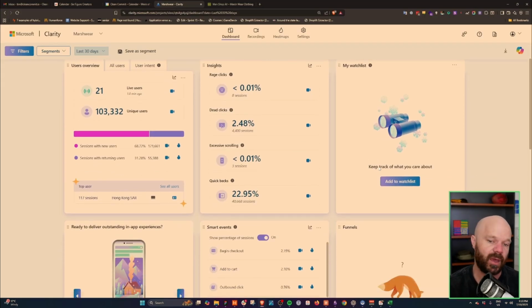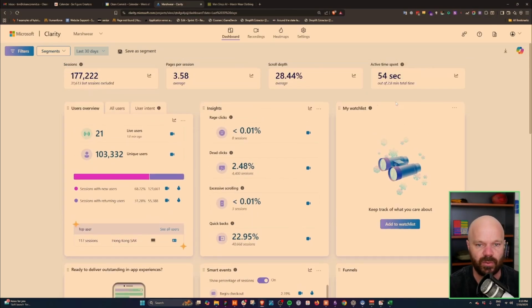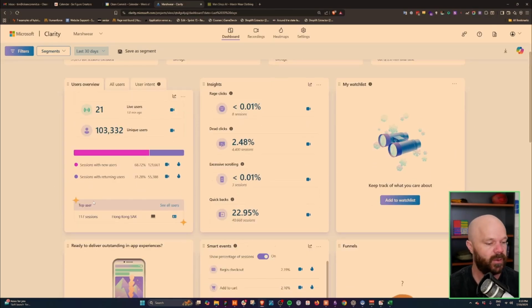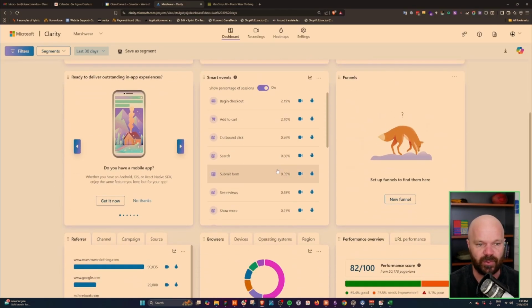You can keep track of what you care about. I don't usually use this feature, but you can. What else have we got? Smart events are really handy for something that we'll talk about a little bit later, which is investigating when you don't really know what you're looking for.